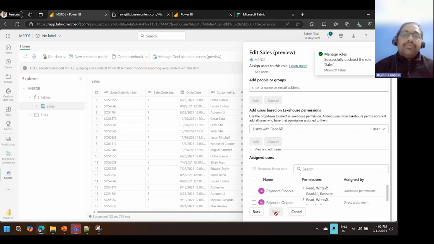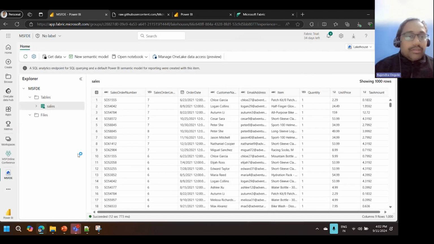Like that, one by one, we can try to configure. Maybe in future, we can see bulk grouping also, like if you have a huge number of people, we can try to configure the information also. Lakehouse permissions. Fine.